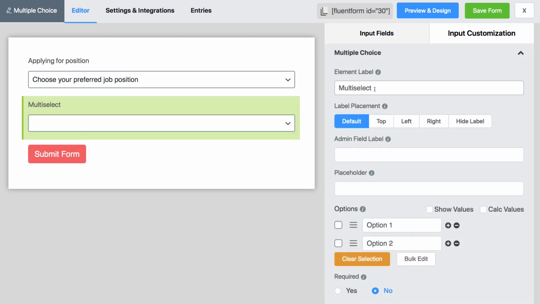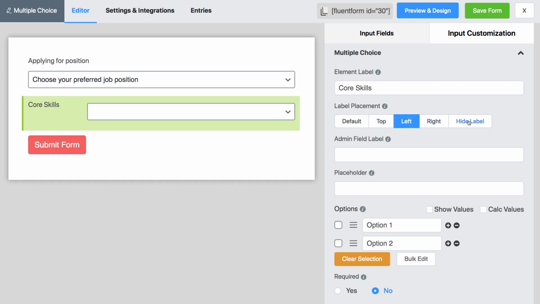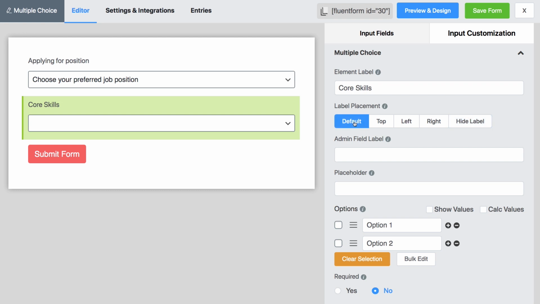Set your element label and place your label. Choose where you want it to appear, at the top or left of the field, or nowhere at all. Labels are shown at the top by default. Define your admin field label and placeholder.